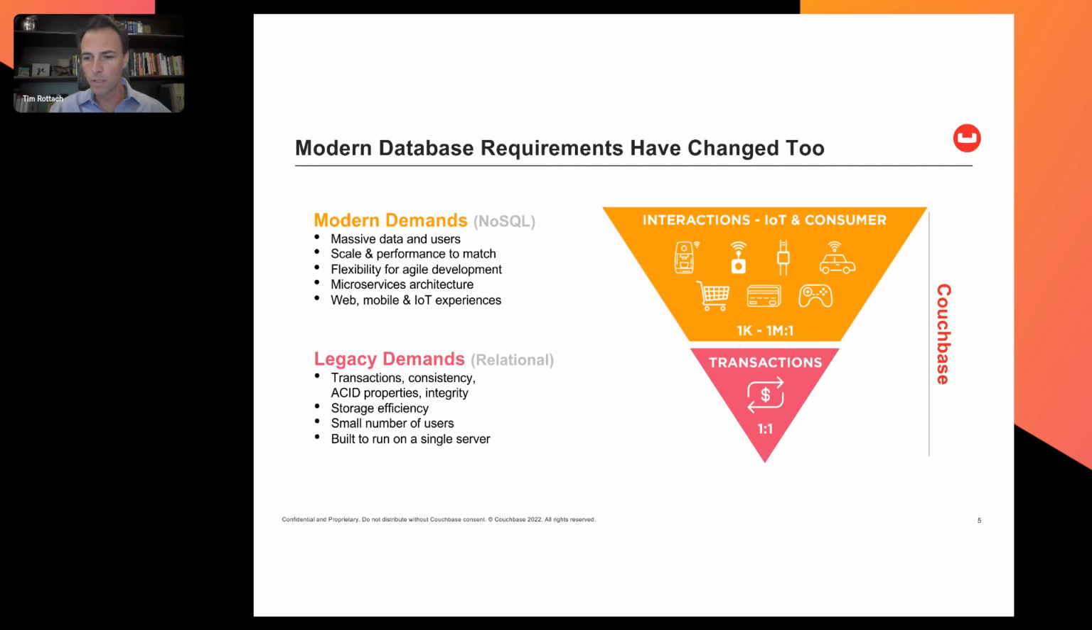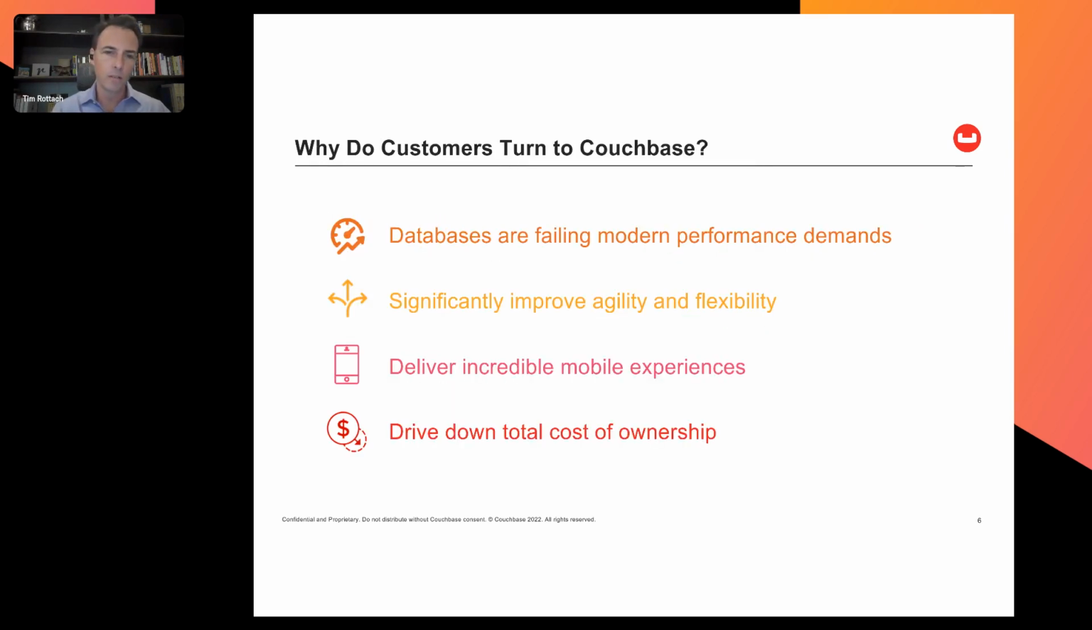So why do customers turn to Couchbase when they're looking to modernize applications or develop new ones? It comes down to four key areas. The first revolves around modern performance demands. Customers come to us when they're having scalability, throughput, and latency challenges in their applications as they try to roll them out to the masses, or sync data to new locations, or put them in new areas. They're facing those sorts of challenges. The next common theme we see is agility and flexibility.